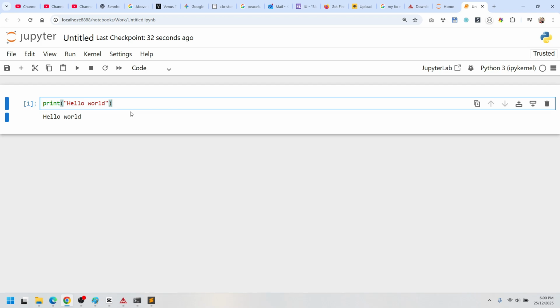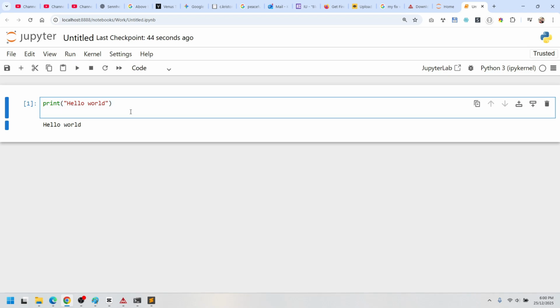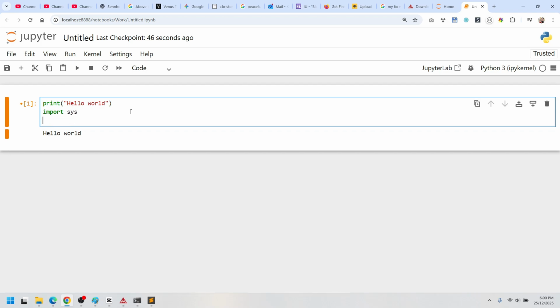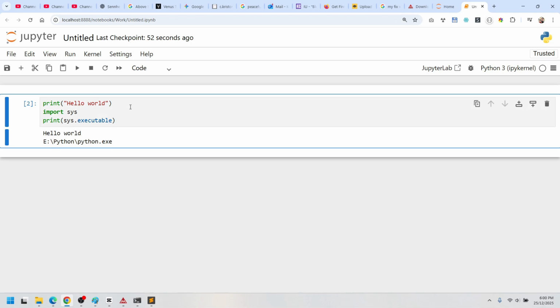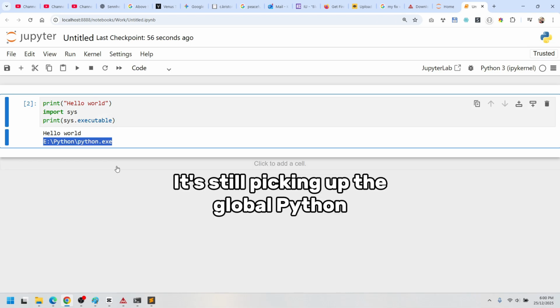When you run the Jupyter Notebook from your CMD, by default, it will take the global Python installation directory. So how do you check that? You import sys and then print the sys.executable to find out which Python it is actually using. It is using the global Python directory, so I'm installing it on e/python.